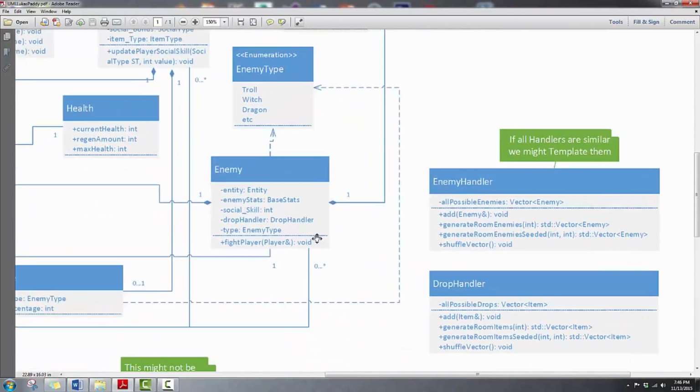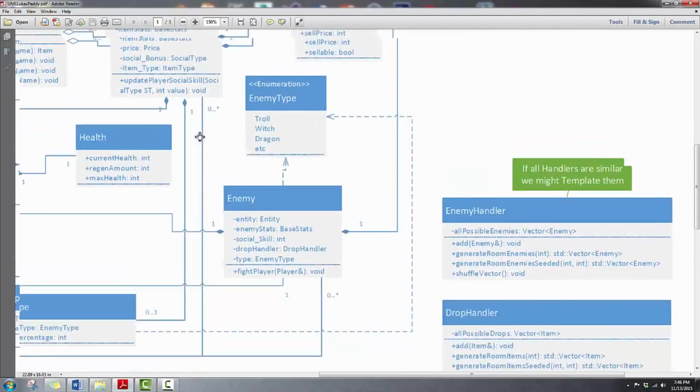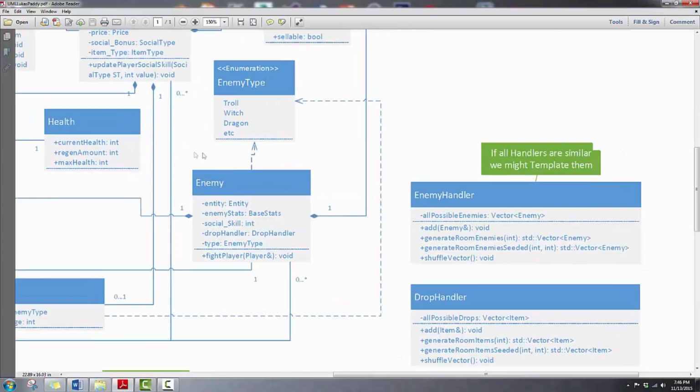So enemy again has an entity, which, because it needs to be stored, so we know what its ID is and stuff. It has base stats as well, because it's going to be attacking you and you're going to be killing it. So you're going to need a strength, agility, health. It has a social skill, which is not a social type. It's just an integer. So when you meet it, if your social skill doesn't match this, they'll be more aggressive. But if it does match it, they'll be more passive.